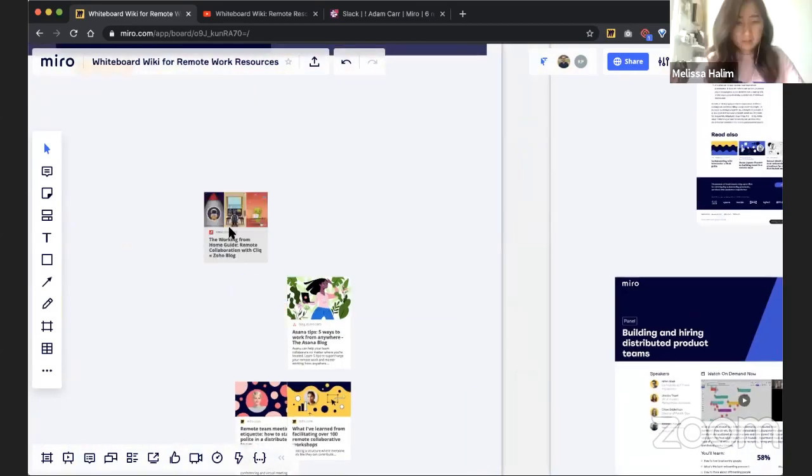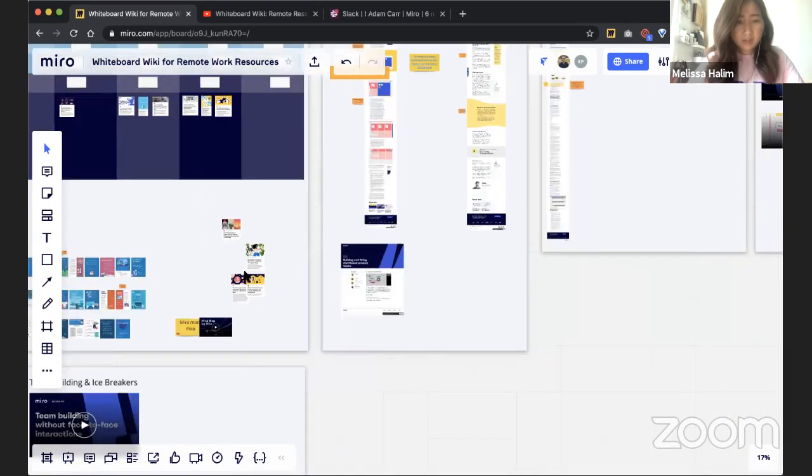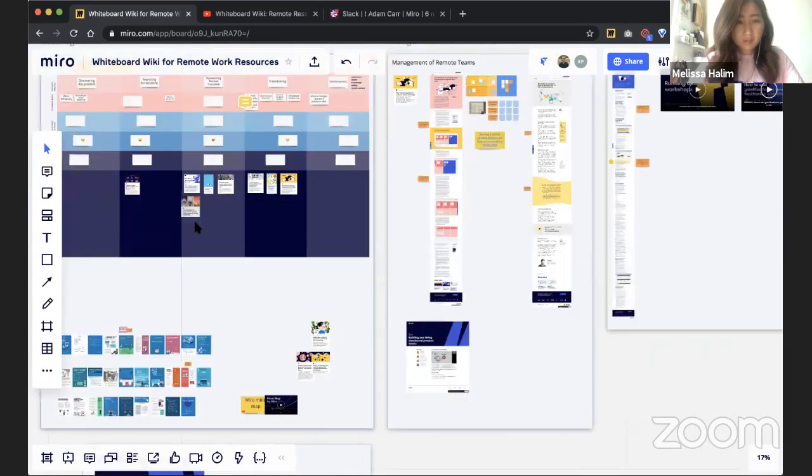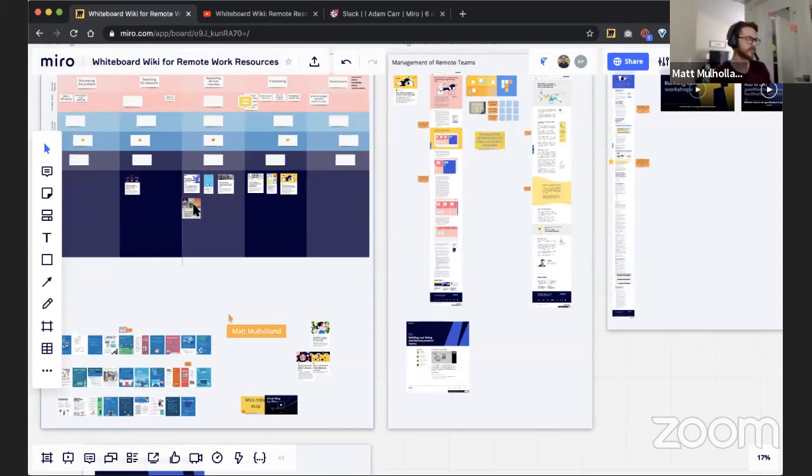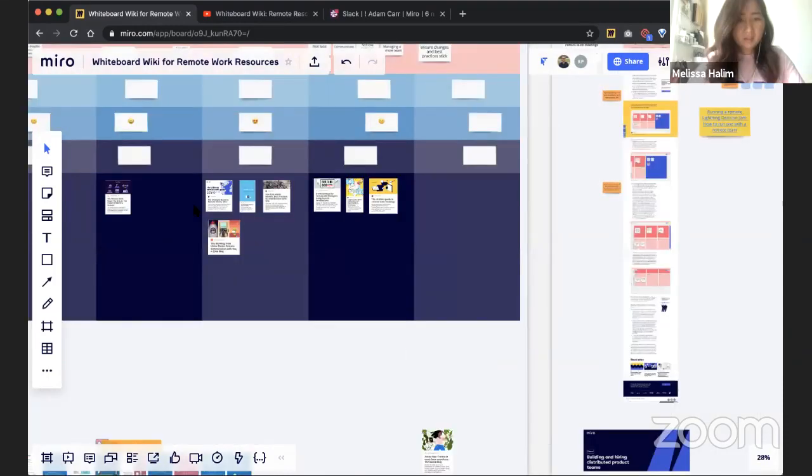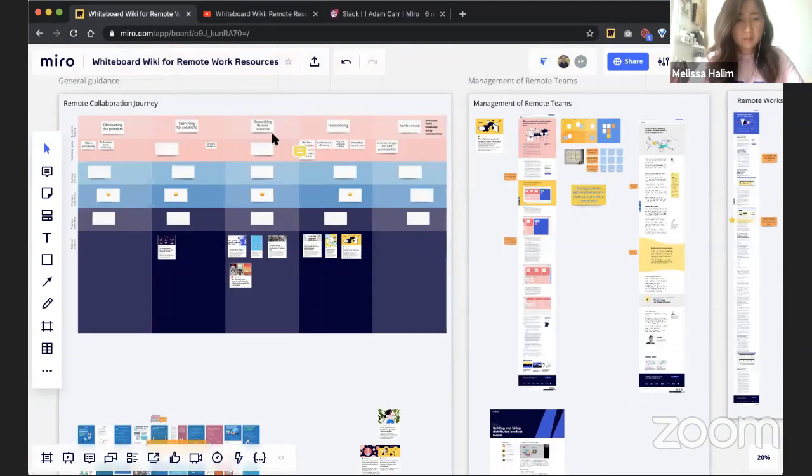The working from home guide, remote collaboration with Click. Where do you think guides go? I've put them in researching remote transition. Yeah, it's fine. Or maybe actually, it might be that these two are swapped.